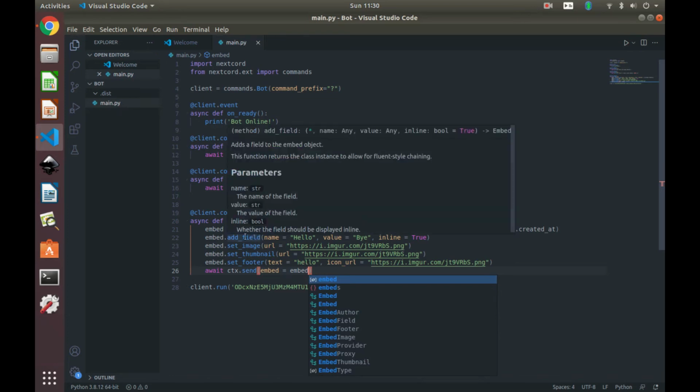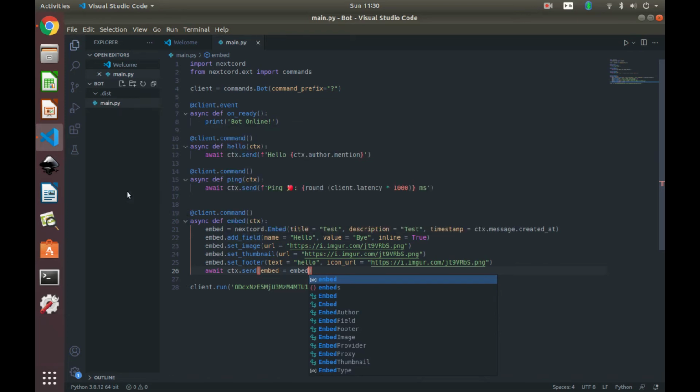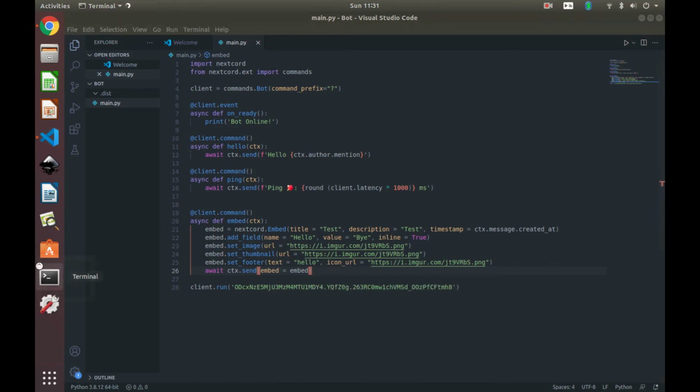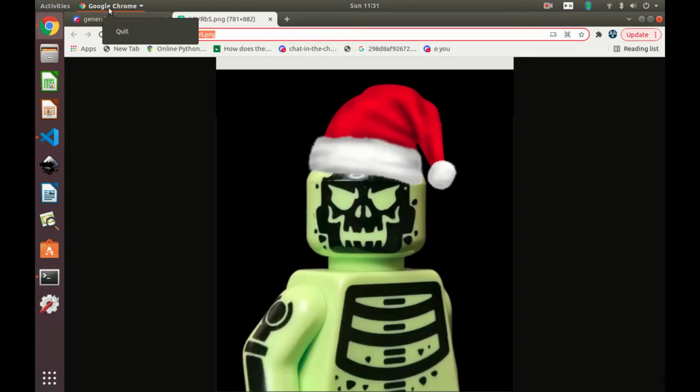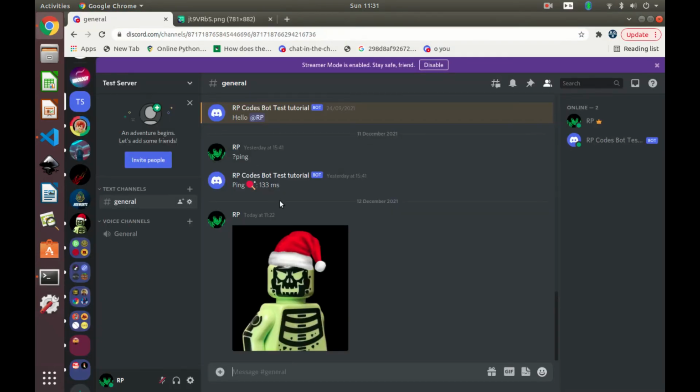So now you have to save the code, and then you have to run it. So open up your terminal, do cd, and then your directory. And then you run the code. So you do python3.8 main.py. Bot's online, and now run it. We do embed.